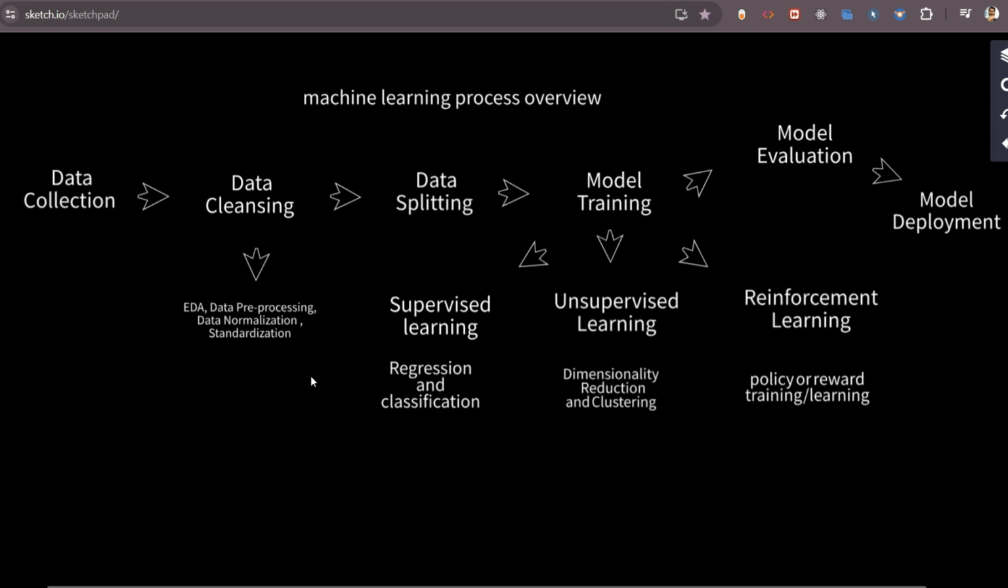Then comes the stage of data pre-processing. This stage is basically inside data cleansing only. In data pre-processing, you try to bring stability to your data so that when you train on a particular algorithm, the accuracy and the model are basically stable.